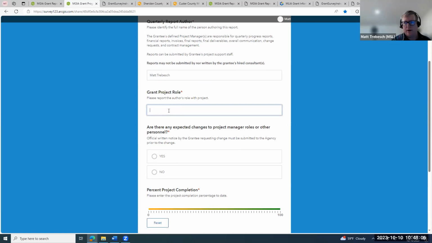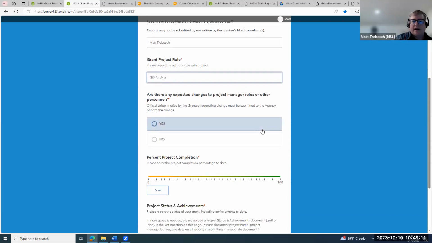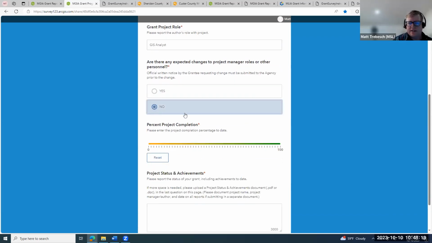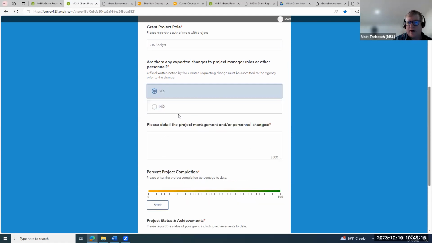Also, your title, your role in the organization is also good to have in there. And then this is where we ask if you have any changes. Now, if you don't have any changes, nothing will happen. But if you do have changes, another pop-up box will show up.